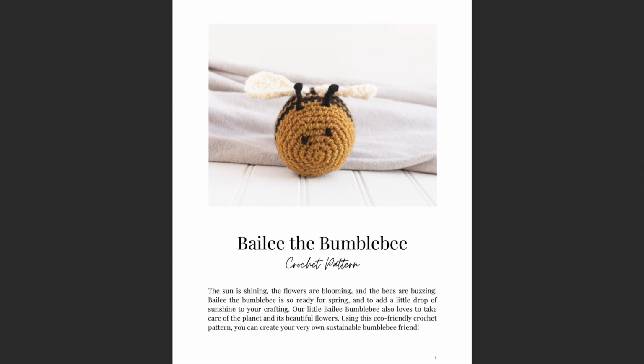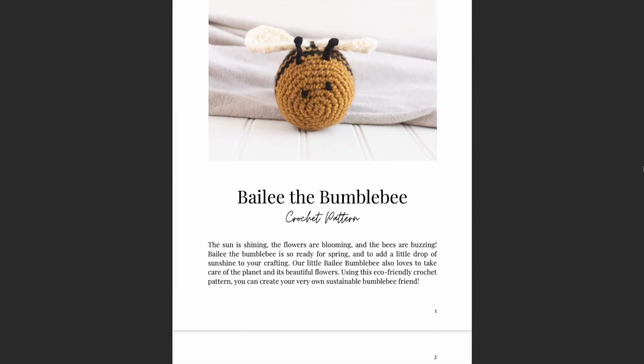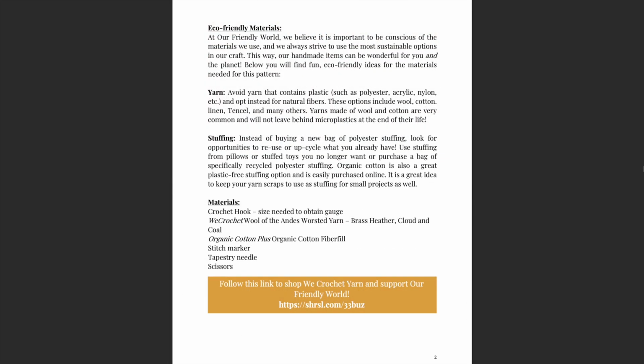So this is just a cover page. When you open up your PDF, it reminds you what this pattern is and has a picture of what we're making. On page 2 in every Our Friendly World pattern, I make a note about the eco-friendly materials that we try to use at Our Friendly World. I think it's really important to remind crafters that we do have a choice in what materials we use, so I just wanted to give you some tips here for plastic-free materials if you're interested.